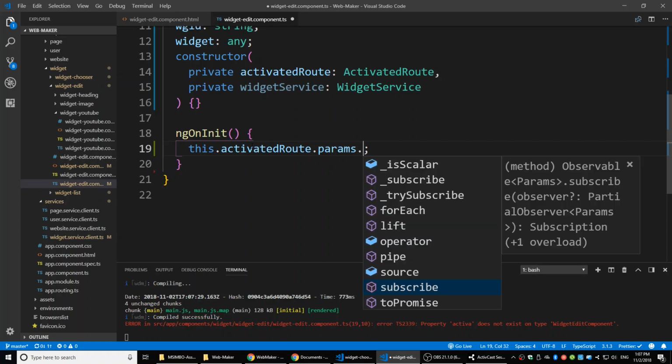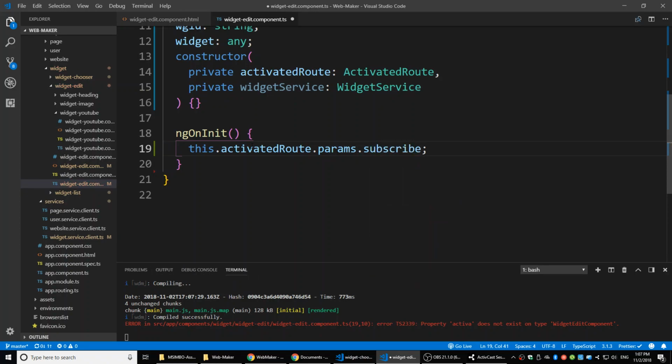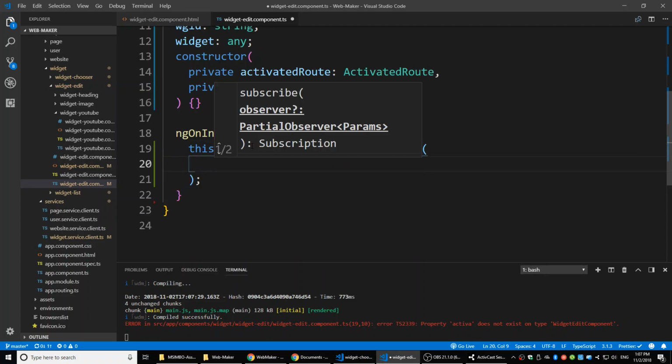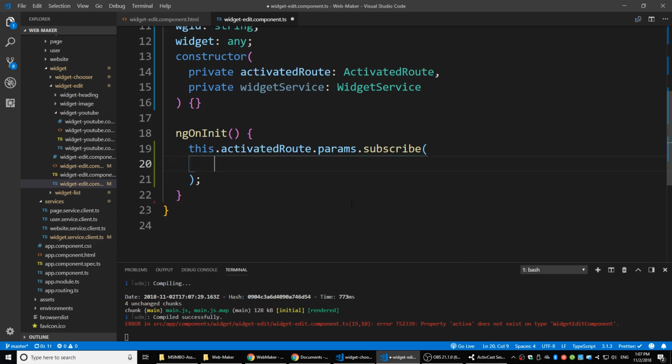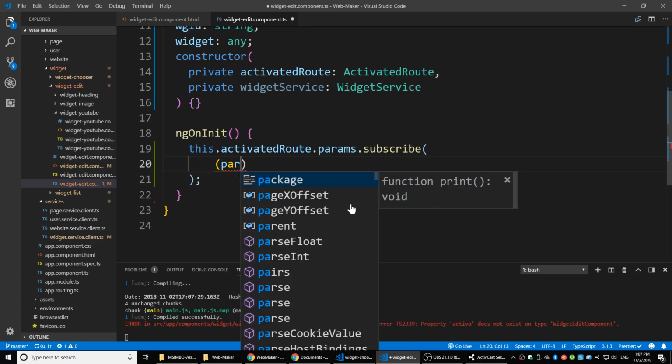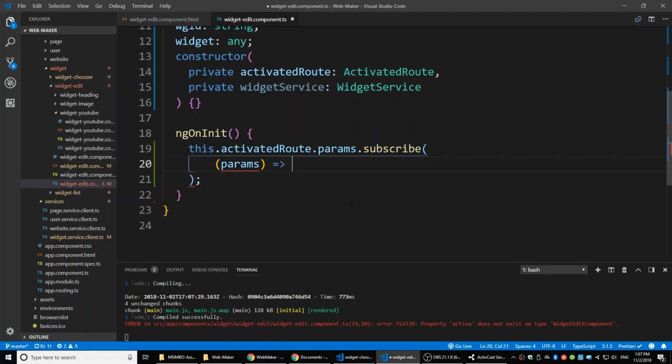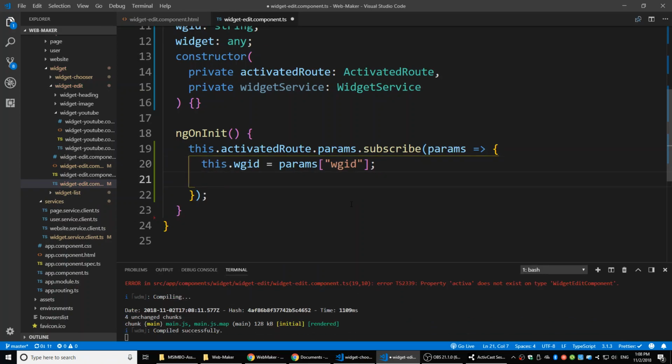It's a dot syntax, and we use subscribe because it gives us an observable. In the params here, we have a function that takes a parameter, and we can get the parameter values inside it. The first thing we get is the widget ID, which is equal to params widget ID.